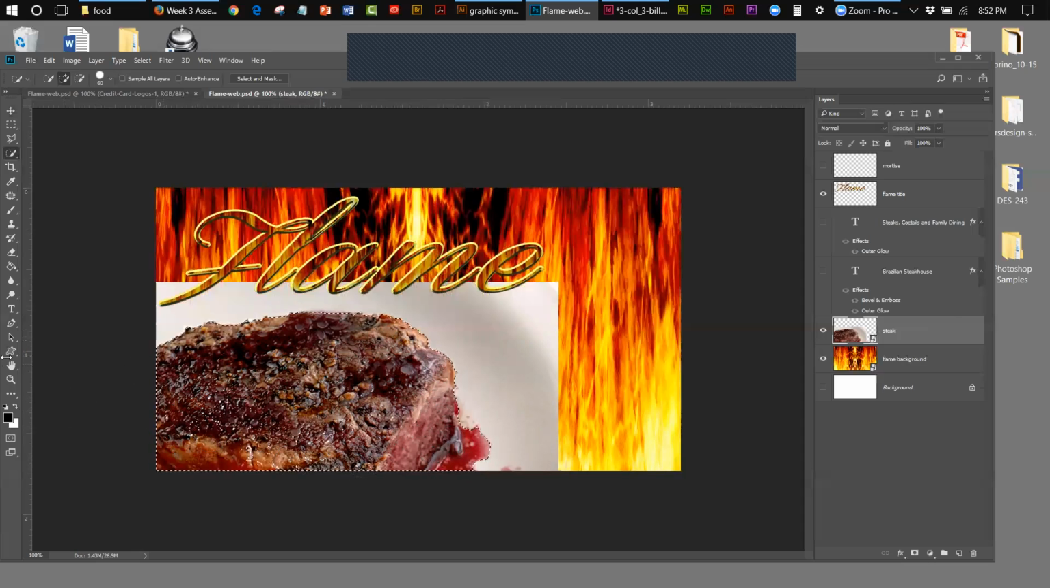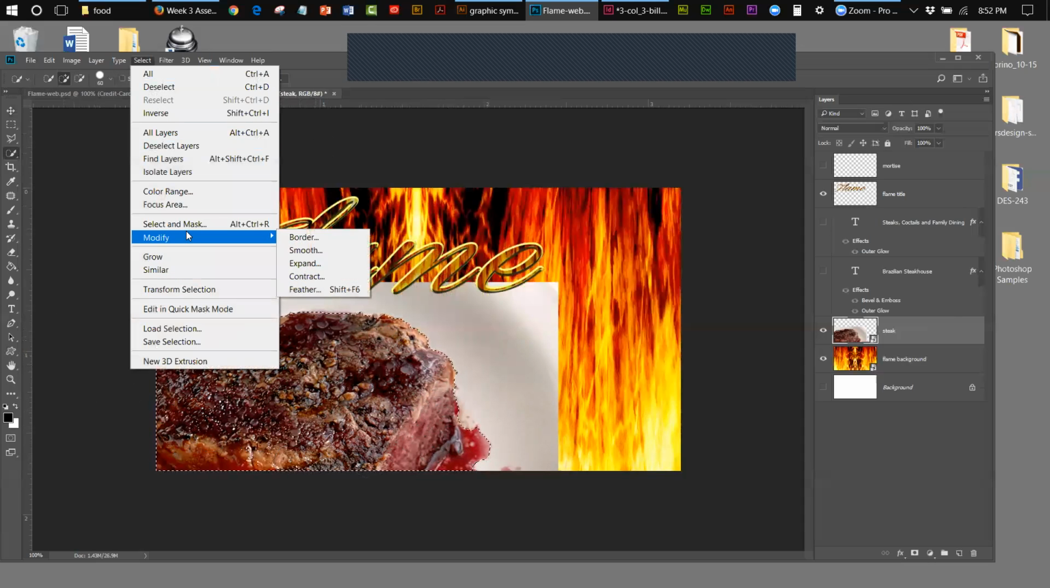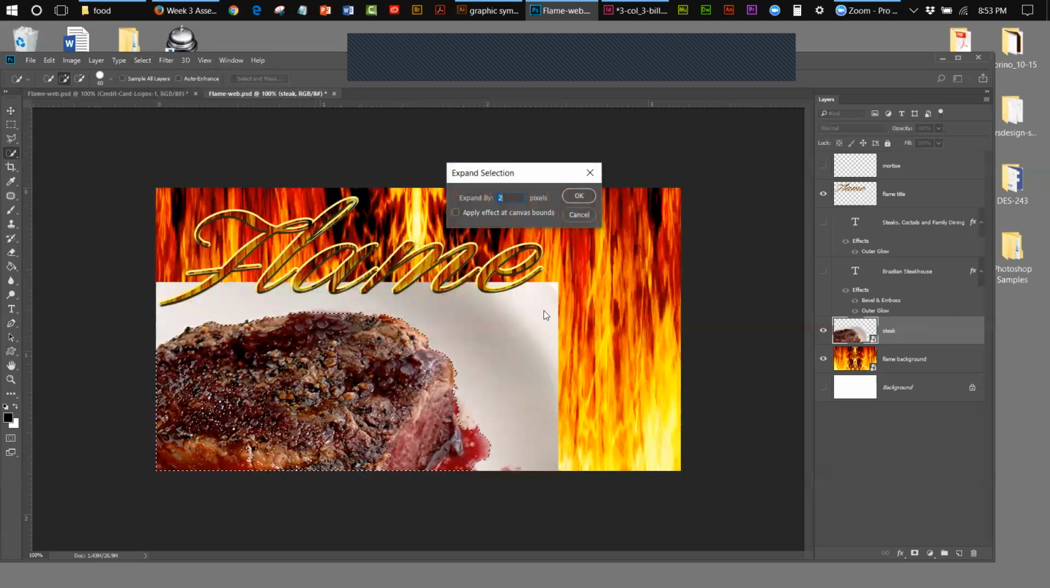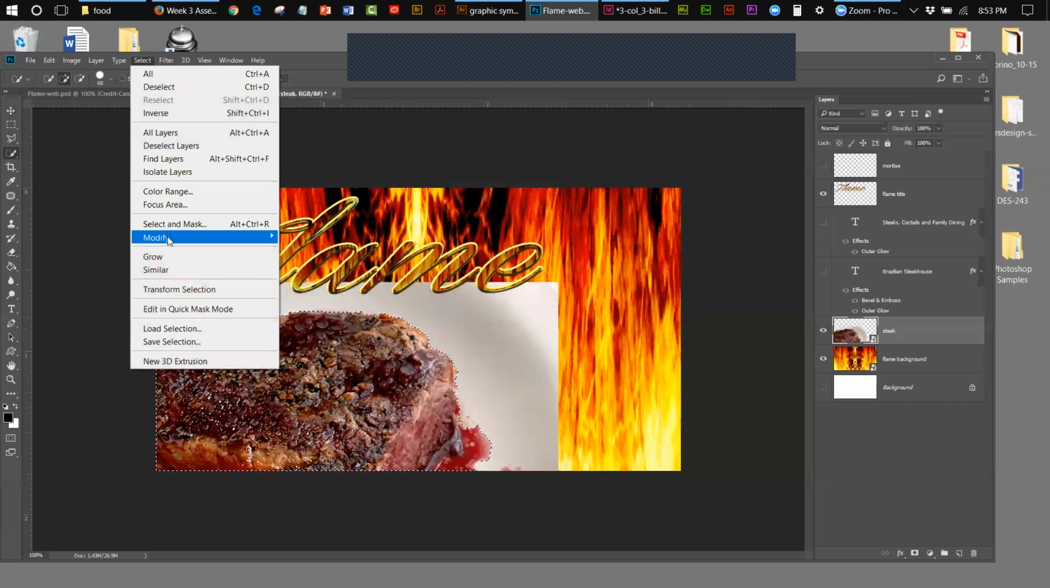That's pretty good. Okay, now I am going to go to the Select menu, and I'm going to go to Modify. And I'm going to go to Expand. And what I'm doing is I'm going to expand my selection by 2, making it bigger by 2, and hit OK. And did you see it go a little bit bigger? Yes. Yeah.